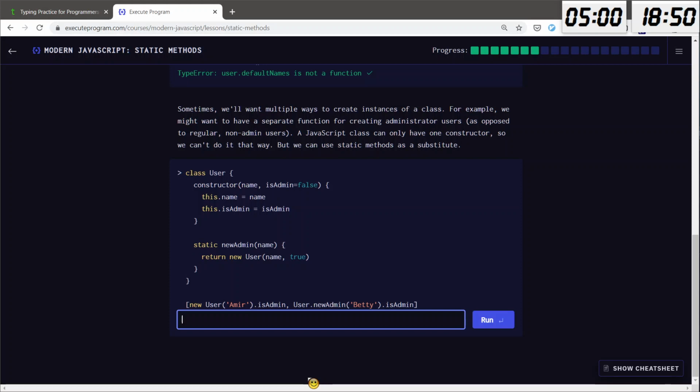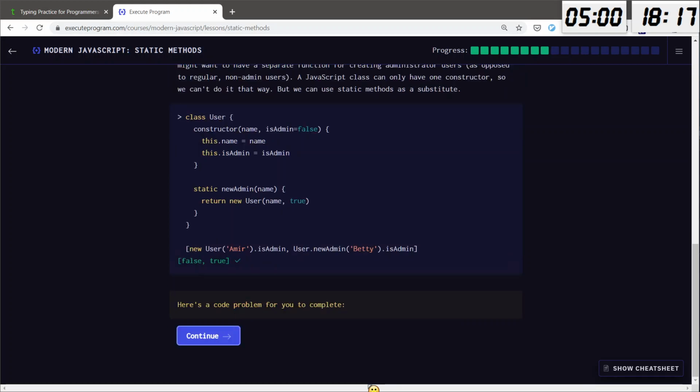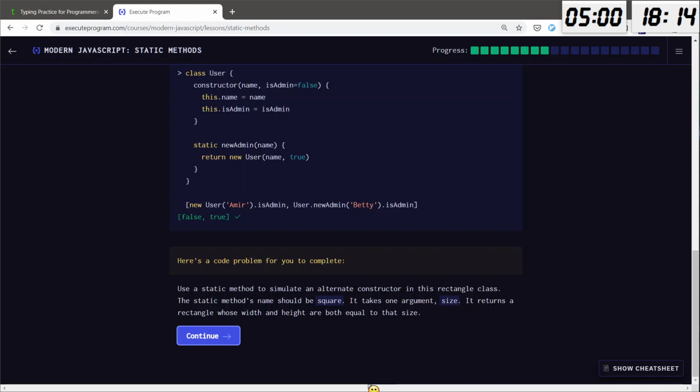So what do we have? We have a User class with constructor and we have a static newAdmin. Okay. So that will take just that one. Okay, so the first one, Amir, is false. And then when we create new admin, that will return true. Some problem.